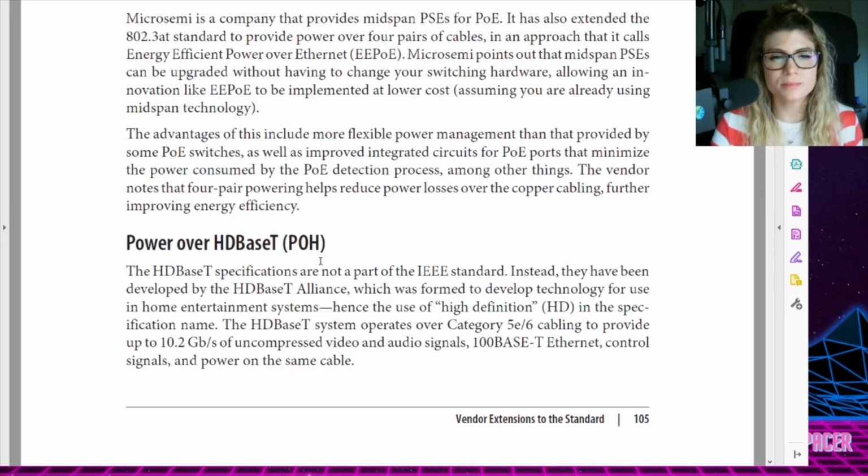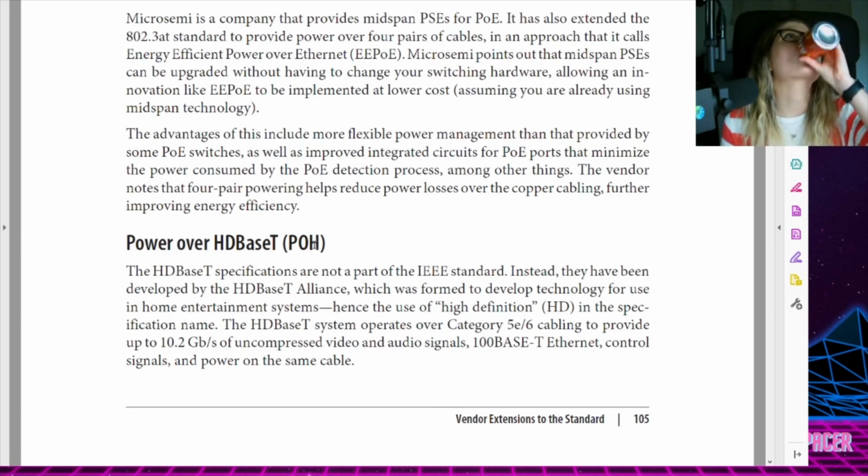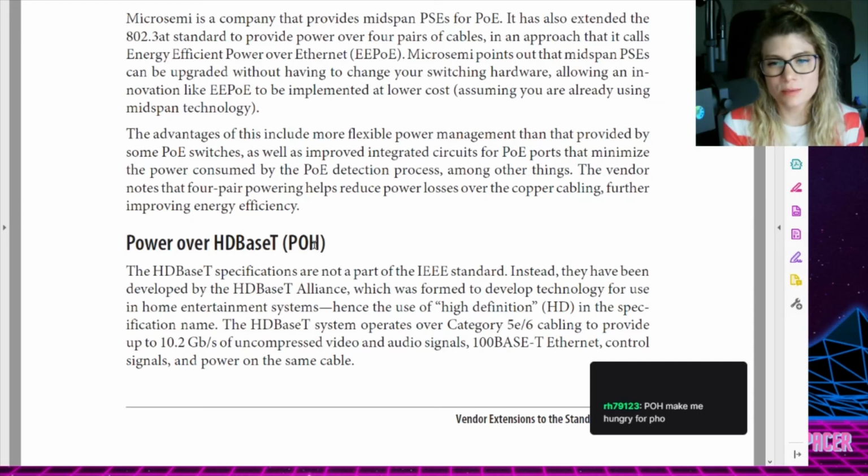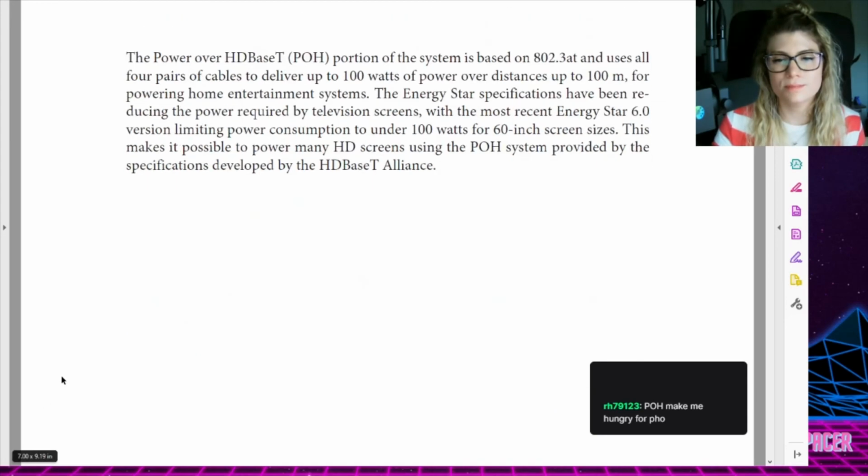All right. Now we have PoE, Power over HDBaseT. The HDBaseT specifications are not part of the IEEE standard. Instead, they've been developed by the HDBaseT Alliance, which was formed to help develop technology for use in home entertainment systems. Hence the use of high definition, or HD, in the specification name. The HDBaseT system operates over Cat5e/6 cabling to provide up to 10.2 gigabits per second of uncompressed video and audio signals, 100BaseT Ethernet control signals, and power on the same cable.